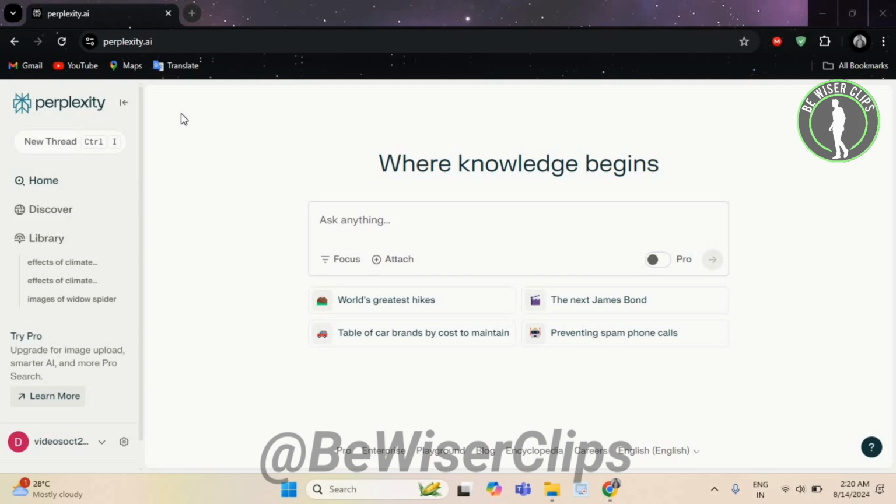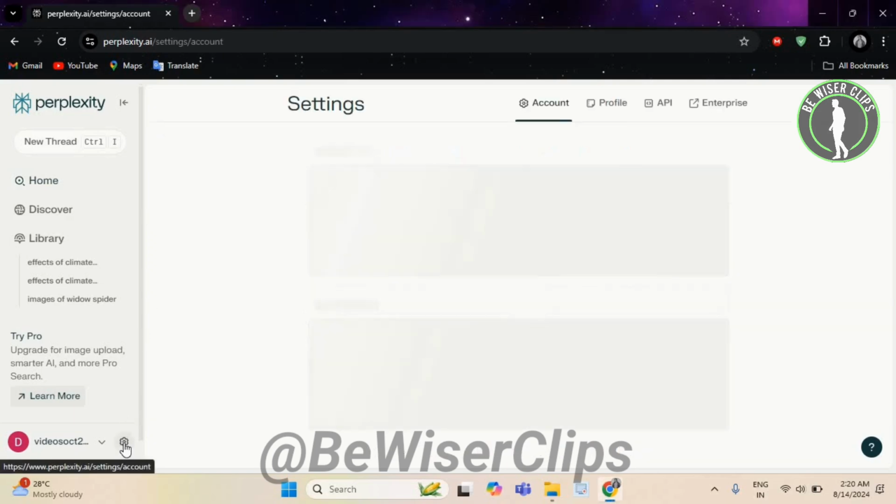So let's get started. First of all, head over to the Perplexity AI website at perplexity.ai and sign up for an API key if you have not already. You can do it by simply going to the settings icon, which is on the bottom left corner.